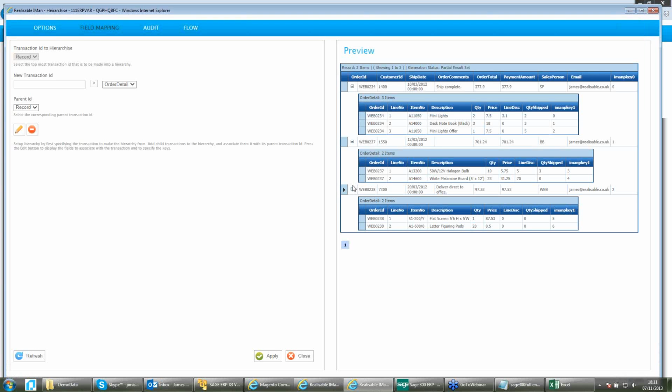Within iMan, you have a number of transforms which allow you to manipulate the data into any form required. So your data doesn't need to be pre-normalized into a specific format. We can accept data in any form, and within iMan we can transform it into the forms required. Now that we've got our data into the correct shape, we could potentially import this into Accpac or Sage 300 at the moment as it stands.